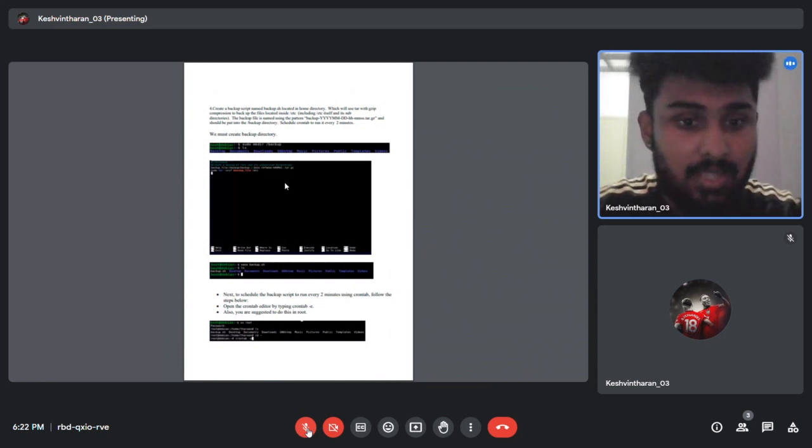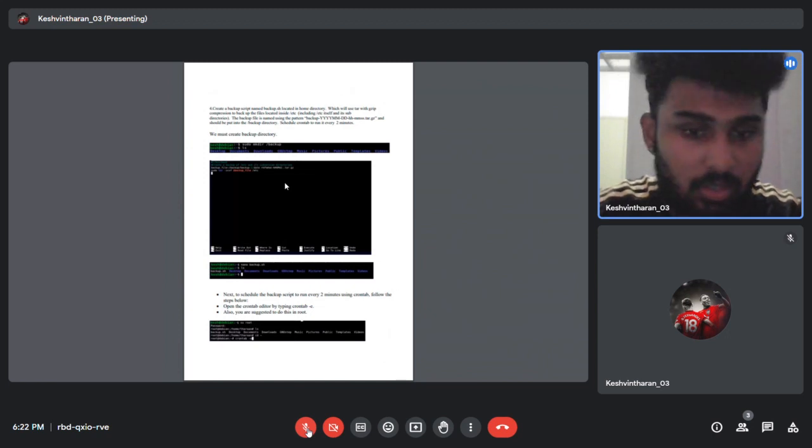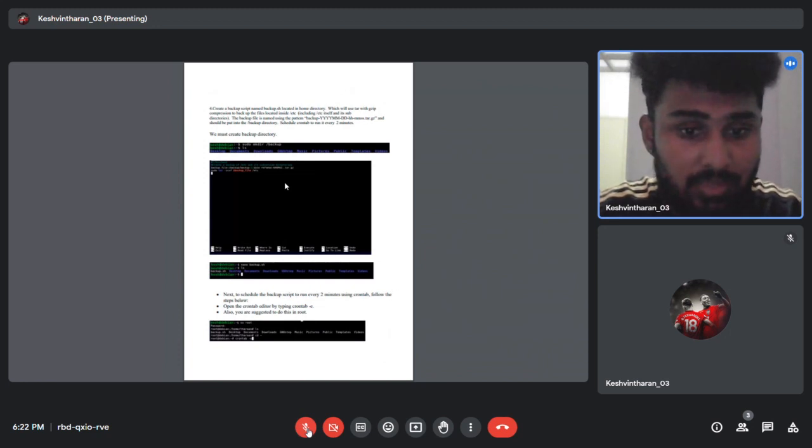So the next step is to schedule the backup script to run every 2 minutes using crontab. Follow the following steps, which is open the crontab editor by typing crontab -e. Also, you are suggested to do this as root. So the command is su root, and then you enter the password. After you enter the password, you will type ls. So in the ls, you can see that the backup.sh is there.